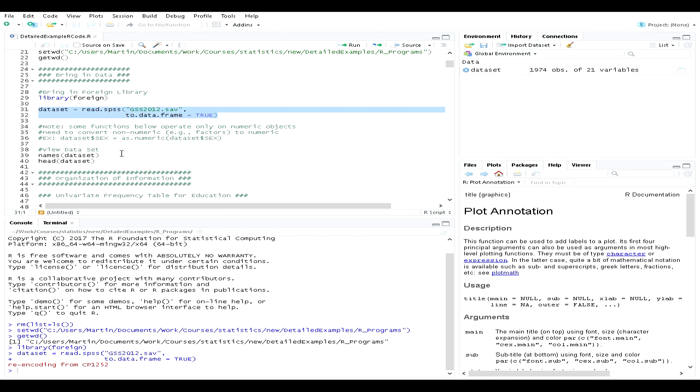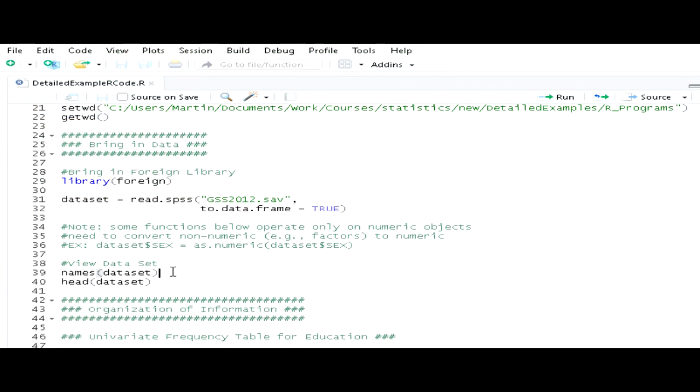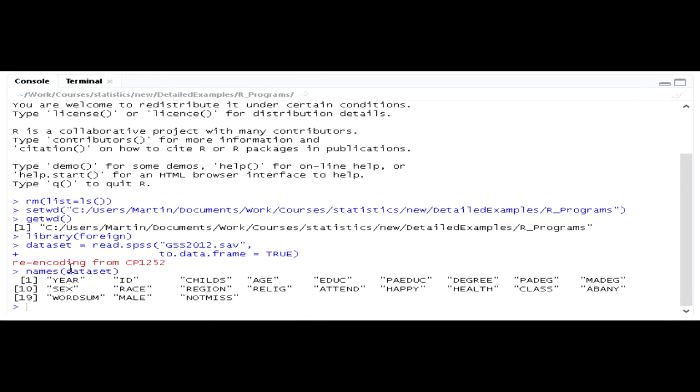Okay, so now the thing that we want to do is look at the contents of the dataset, and we can do that with this command. The names command will just tell us what variables, or what names, are in our object dataset. So we're going to use this names function in conjunction with the dataset object. When we run that and look at our output, we can see the names of the variables in that file. We have variables year, ID, child's age, education, and so on. Also sex, race, region, and so forth.